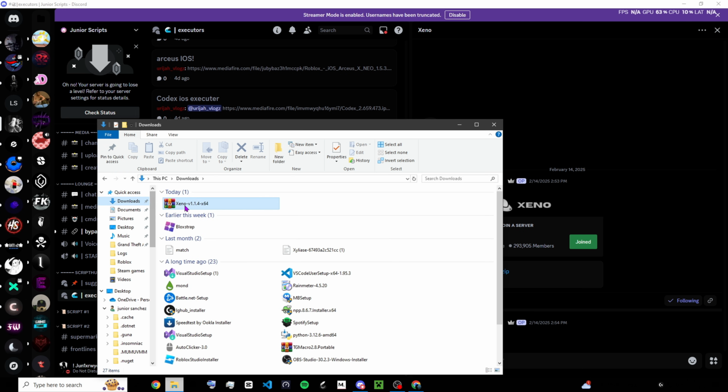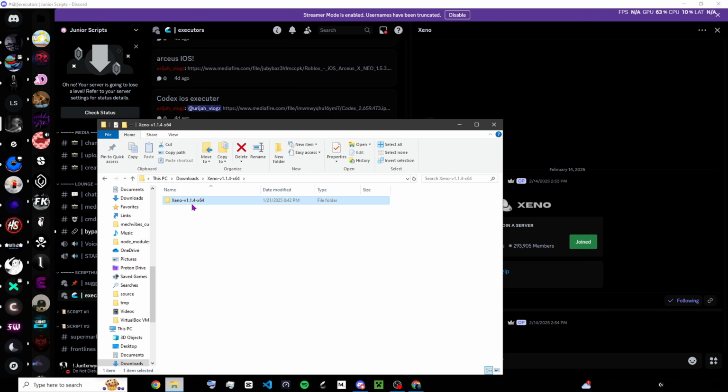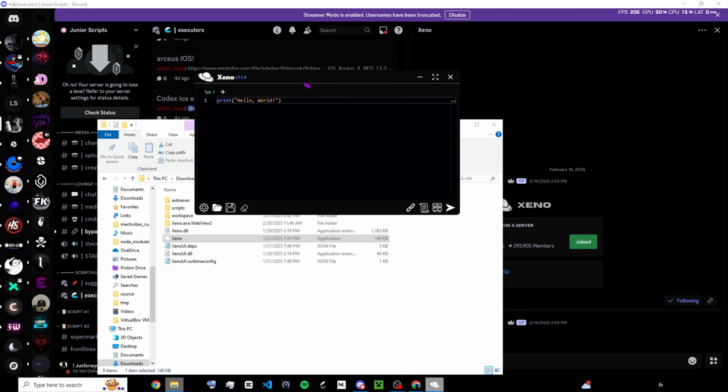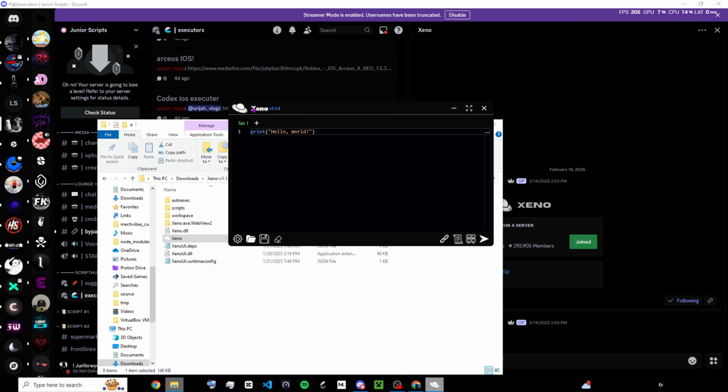After you have it downloaded, go to your files and extract it, just like how I'm doing. Extract it, and you'll see the folder Xeno v1.14, scripts, auto execute. Press Xeno.exe at the bottom, next to Xeno.dll. If you have that open, this should come up, Xeno.